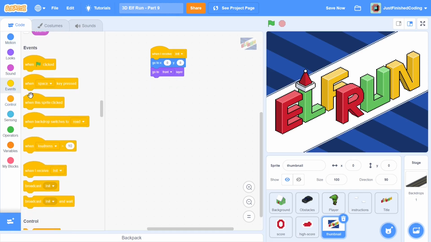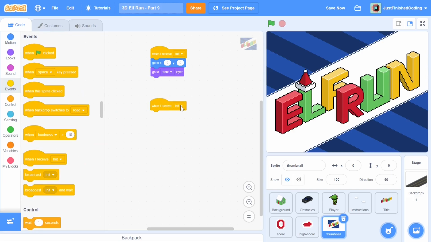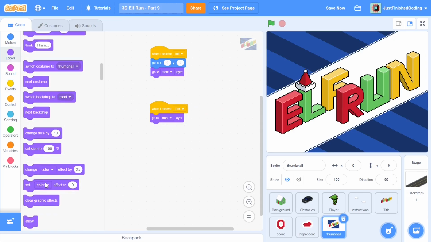Next I'm going to grab once again a game tick, and I'm going to keep going to the front layer. But what I'm also going to do in both of these cases is set the ghost effect to 100. Because of this you can no longer see the image and it's going to be completely transparent. So we can do the same thing here as well, and that is going to be it.